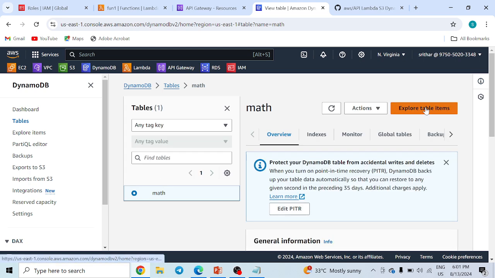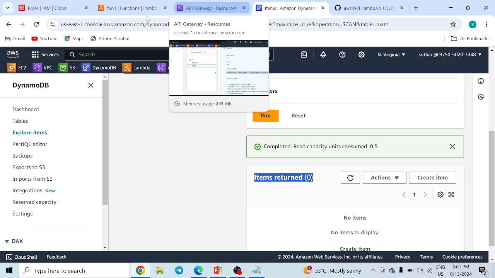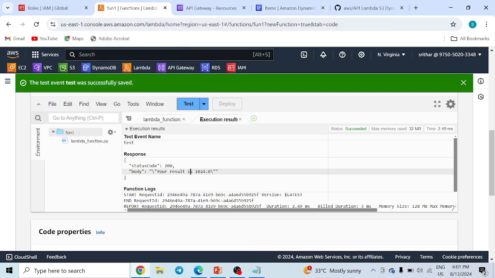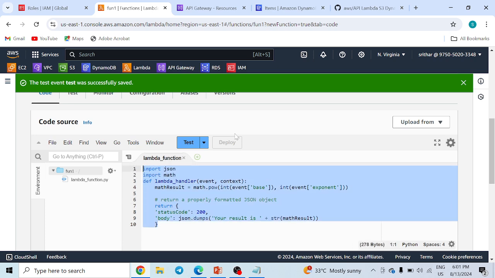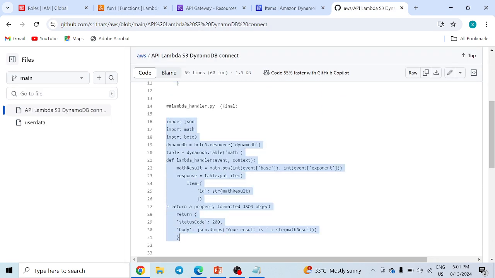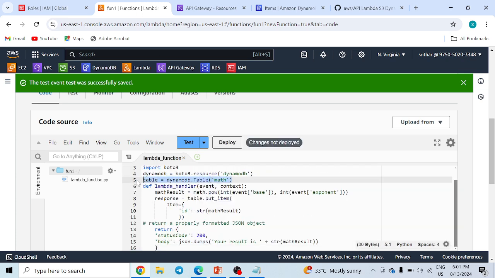Click on the table and explore the table items. Now you can see the items returned is 0; no items are returned. I want to pass the data from Lambda to DynamoDB, or API Gateway to DynamoDB. Anything is possible. So what I am doing is modifying this Lambda code. Initially I have only a simple Lambda function, which I need to update. I am taking the contents from my Git repository. The only update here is that you need to add a math table.